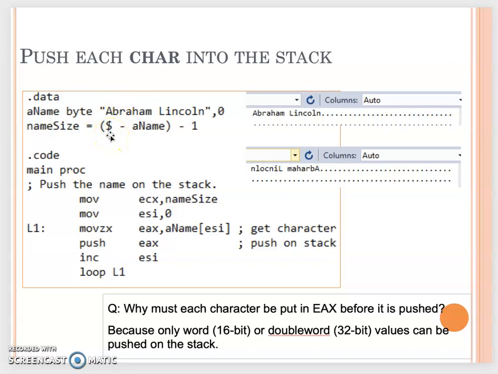Remember the $ sign operator will point to the current location, right? So the current location minus the beginning of the name. Then you will subtract 1. Here the -1 just means that we only want to reverse Abraham Lincoln. We don't want to reverse including the 0.